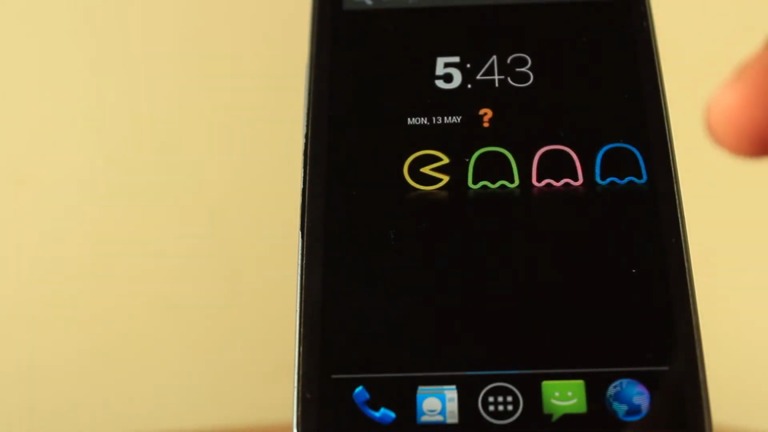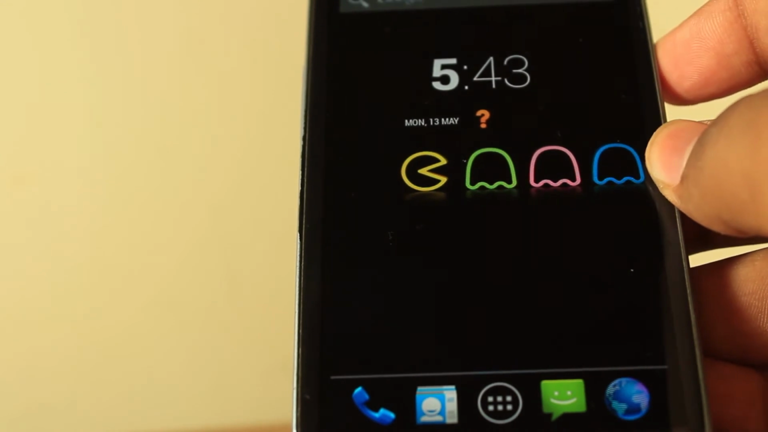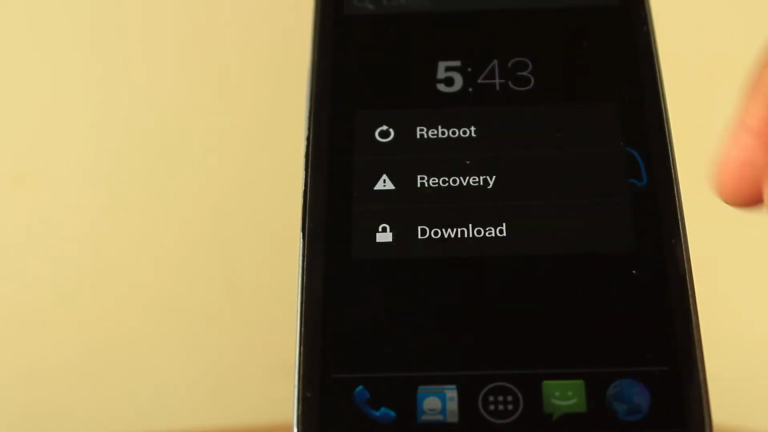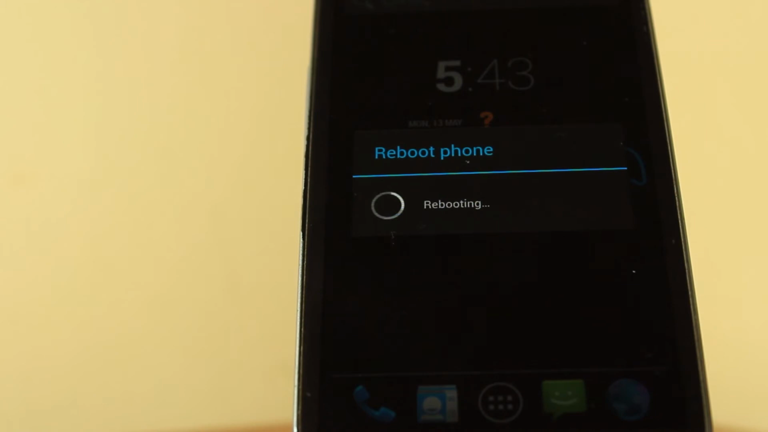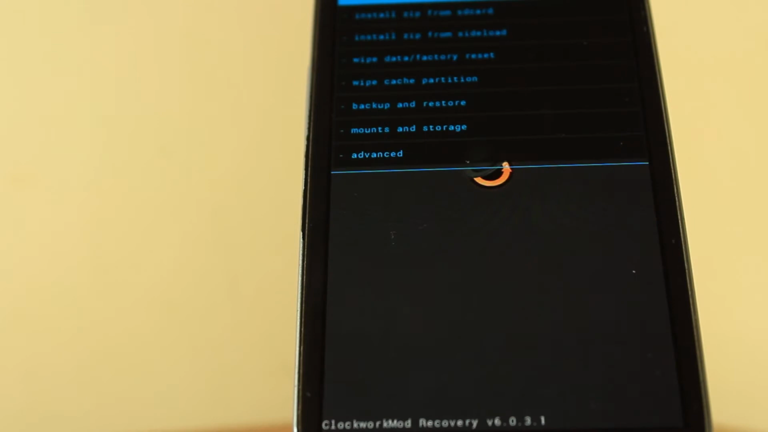We're not done yet, guys. We still need to install Google Apps, so let's go back into recovery. Let's go reboot, recovery, and let's wait for it to reboot into recovery mode. You should have had the Google Apps download, so I'll have the links down below.